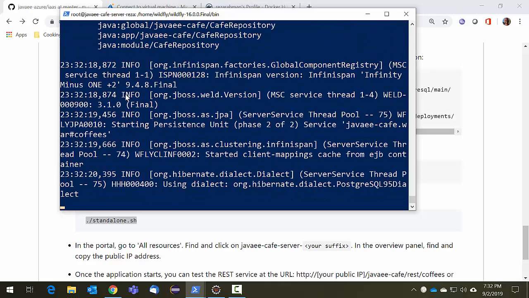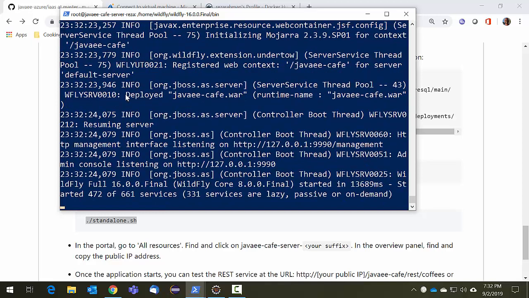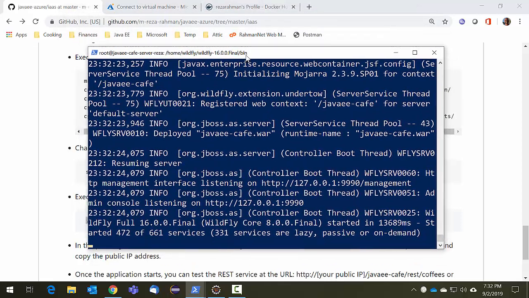Excellent. So now my application is running. It is now deployed to the cloud. And as you can see, it's not terribly different from what you would normally do in perhaps your own on-premise installation. It's super simple to do, but it is running on the cloud. The application that is now my Java EE application is running on Azure.